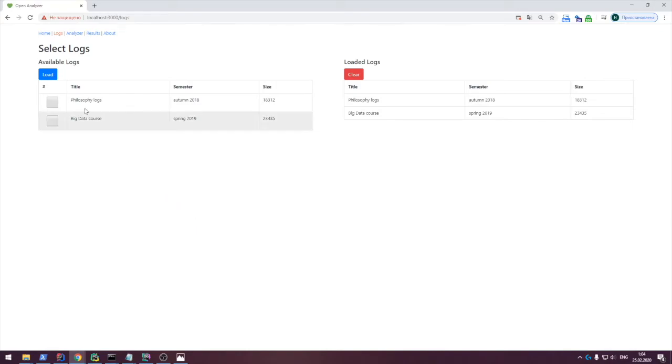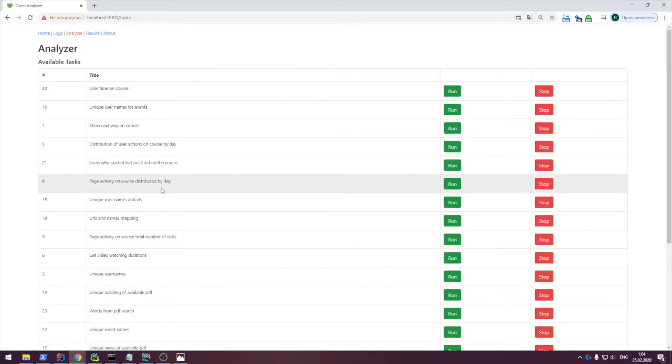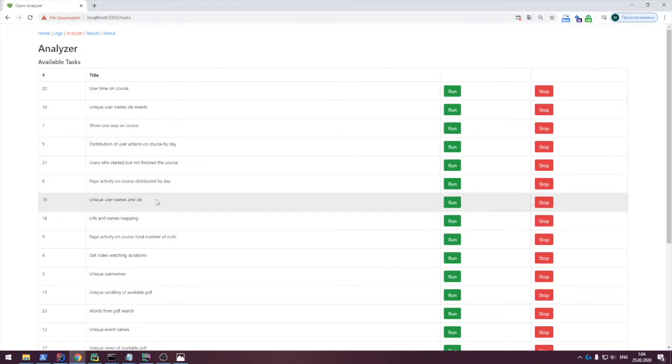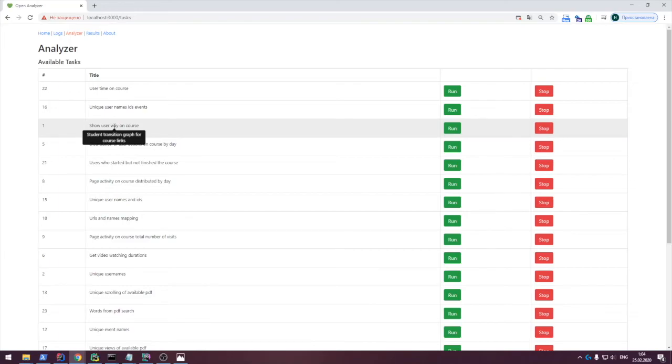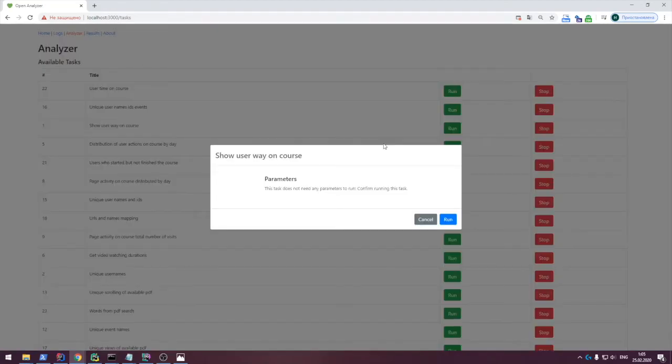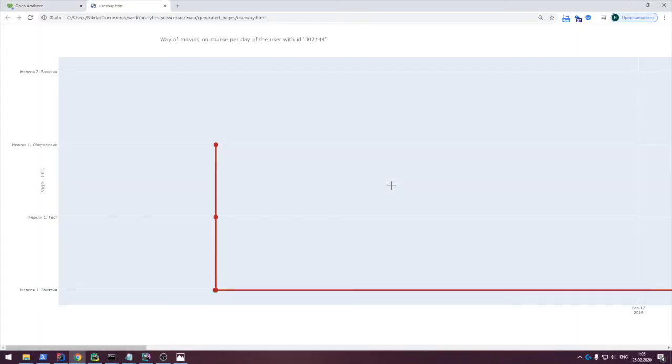Let's look at the Analyzer tab. On this tab, we can see all the available tasks for analytics. These tasks can be applied to the logs in the database. Naturally, tasks may depend on what needs to be analyzed, and we made a convenient architecture for adding tasks on the backside. So let's run some tasks which could show us the user way on the course. Here we are.